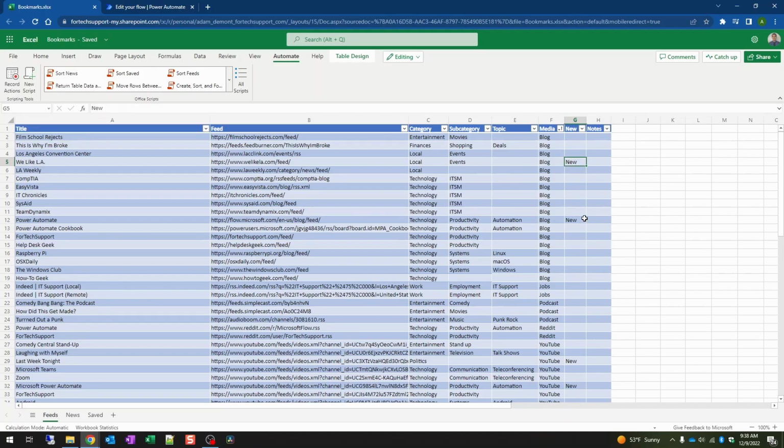So I added "new" in this column for a few of these feeds, even though they were already on here. Those ones will go back however far you set that. For my flow, it'll be 60 months. All the other ones that don't say new will just go back 1 hour to look for posts.